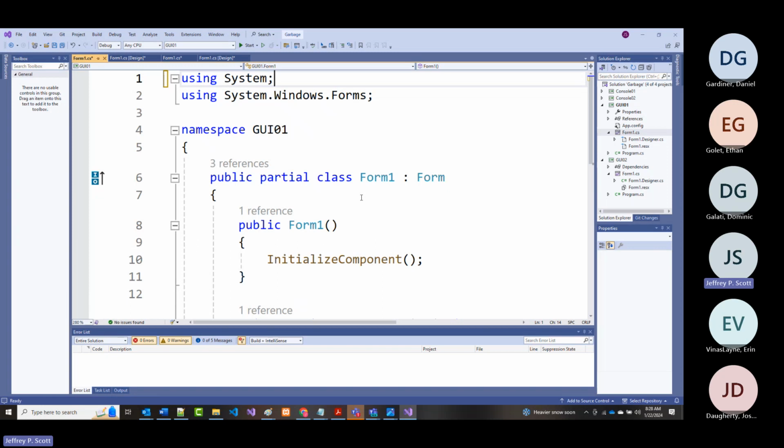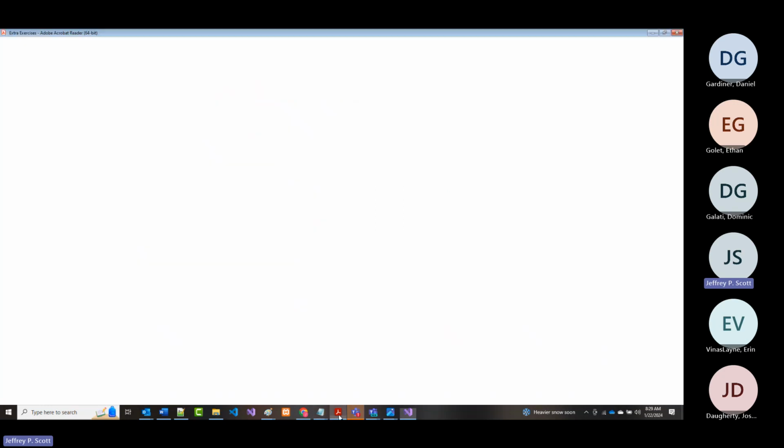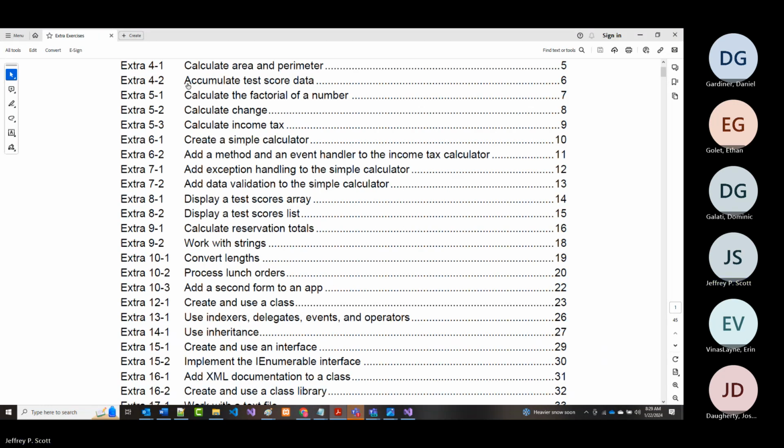All right. So you might say that's all fine and dandy. Why are you even telling us this stuff? Because what we're going to start doing right now is we're going to start building these programs right here. All right. I'm going to do the accumulate test score data. All right. And we're going to do that. And again, we're going to do it as both a console app and as a GUI app. But I'm going to create everything I do today. I'm going to create not using the .NET framework.